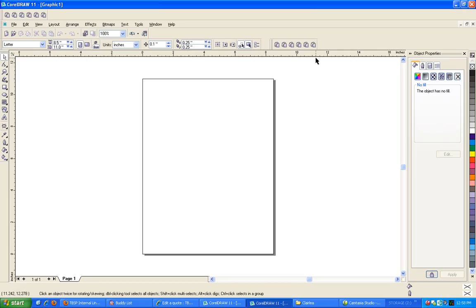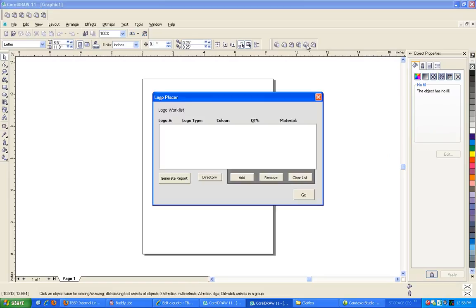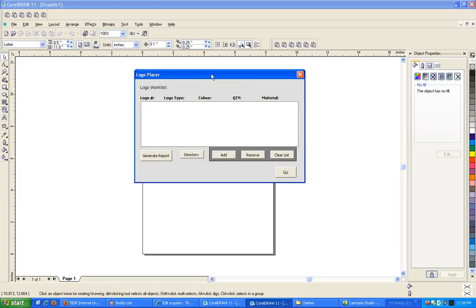Okay, so the logo placer macro is usually located at the top here. It can also be located at the bottom of the Corel. It's usually the second last. It can sometimes just have an icon. It can sometimes just have a caption, but it's usually the second to last. So you're just going to click on that, and the screen here should pop up.